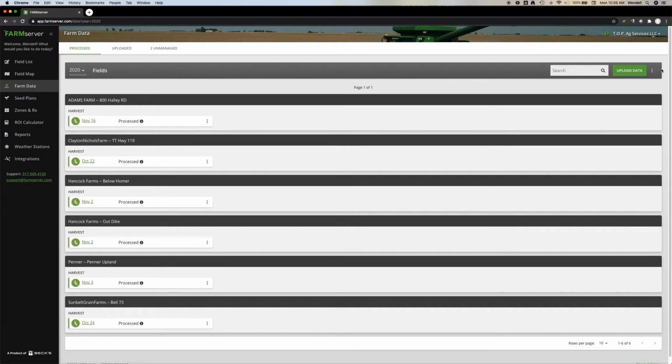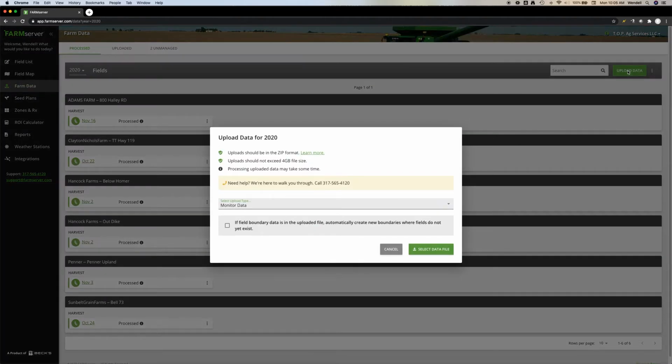Anyway, here's the upload button. Hit upload data, and we can select soil test or monitor data. In this case, we're doing monitor data. We can also check this box right here. It says if field boundary data is in the uploaded file, automatically create new boundaries where fields do not yet exist. So if you have not yet been setting up your farm, and these are either new boundaries, new fields you're farming, or you're just getting all your farm operation onto FARMserver, this is a very easy way to have boundaries created around that existing data file for you.